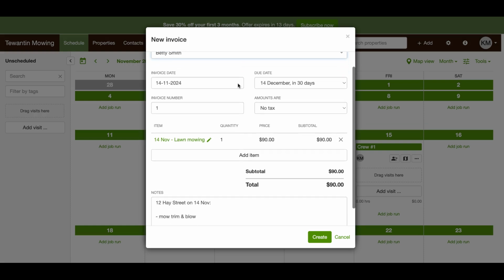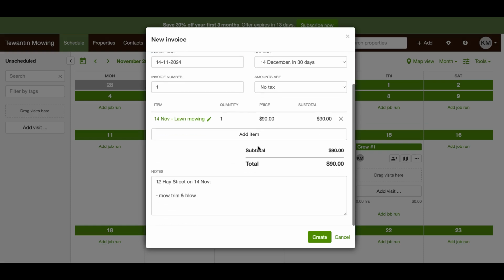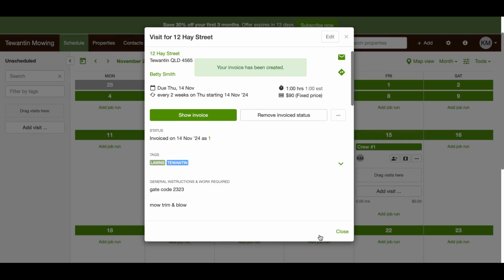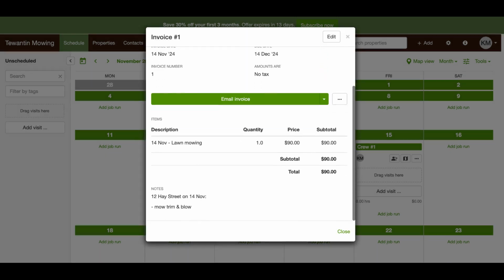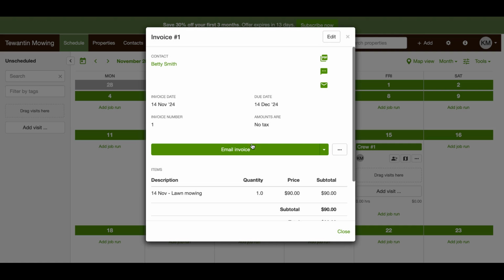So this will be our invoicing. We'd already set up our lawn mowing on our repeating visit. So let's create, and done. That's how quick it is to get an invoice done. We can show the invoice from clicking on here. So here's our invoice, and we can email that to Betty as well.